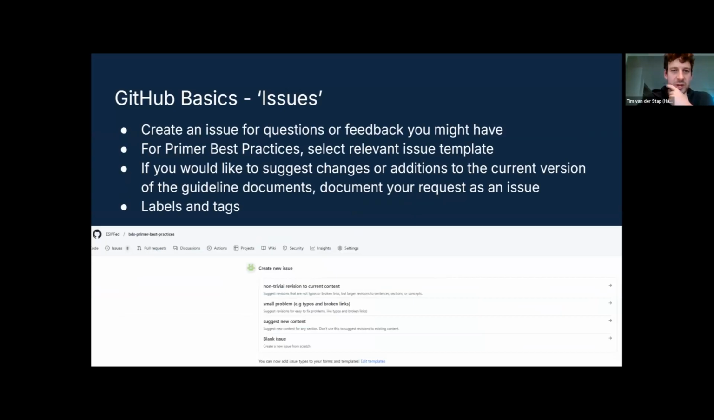So if you do run into any issues, or if you want to provide feedback, GitHub has a quite neat way of handling those. You can create like a ticket or what they call an issue within the repository. So within the primer best practices repository here, we have created several templates that you can use that are more specific to whether or not you have questions or feedback or suggestions.